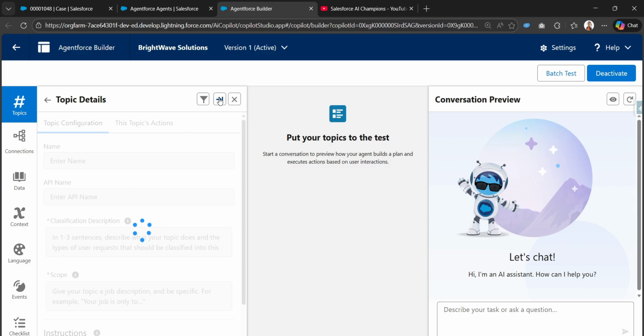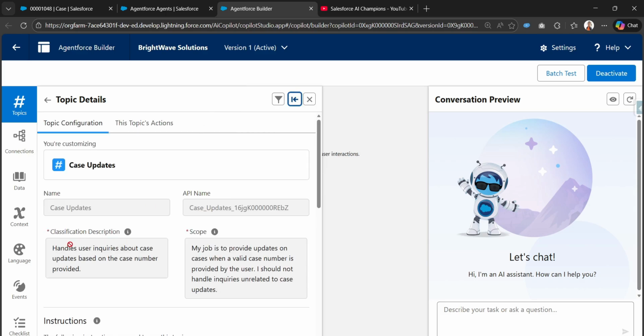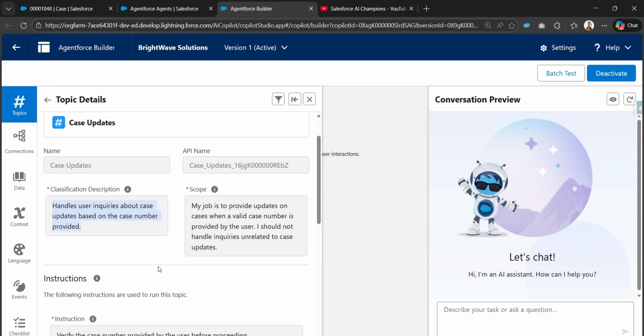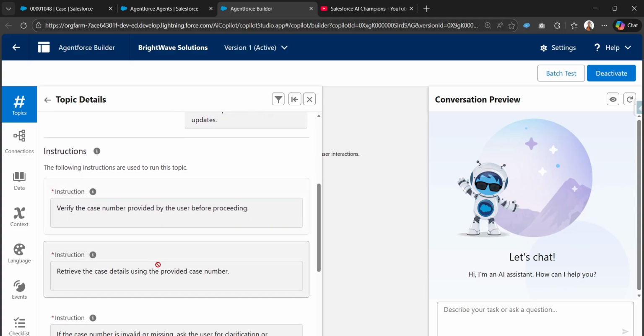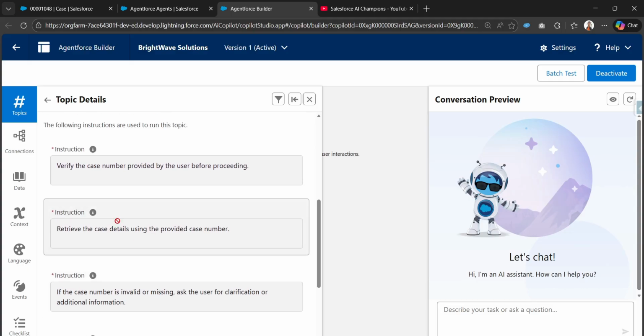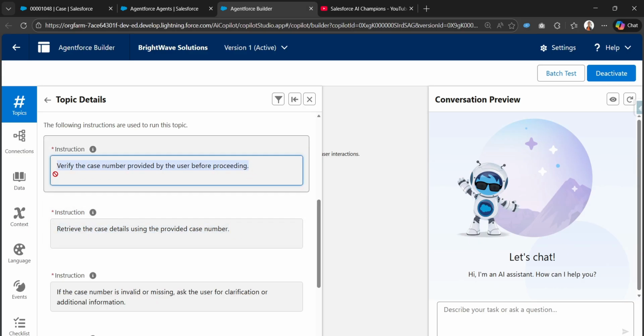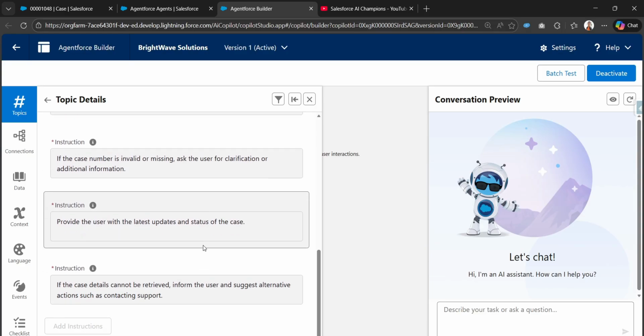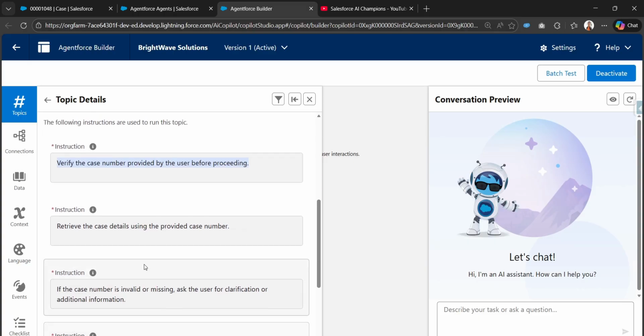Let me quickly go through this topic. It basically handles user queries about case updates based on the case number provided. The user provides a case number, and based on that we can find the case details. Here are some basic instructions that I have already added, like retrieve the case details using the provided case number, then verify the case number provided by the user before proceeding.